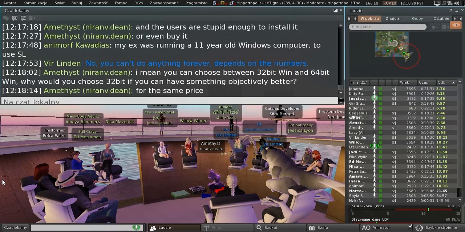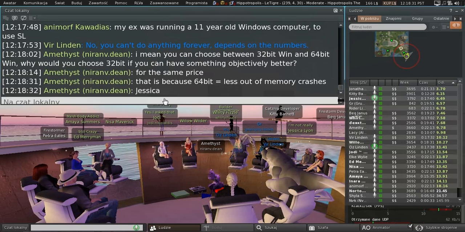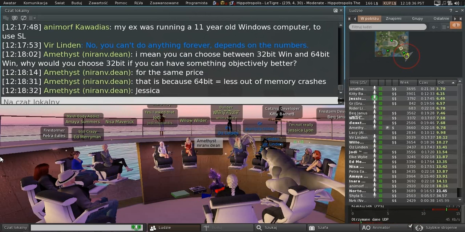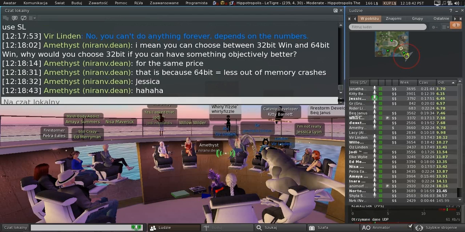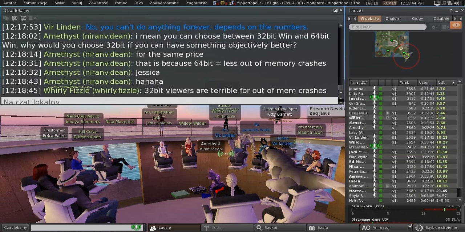Mm-hmm. Yeah. So. Yeah, exactly. And we know that the viewer does maybe have a memory leak or two. Nah. We're working on that too.